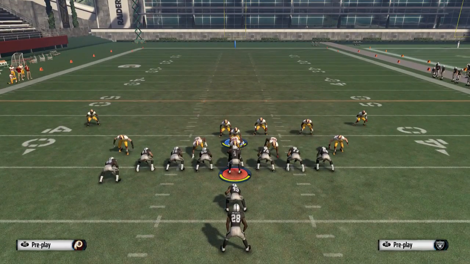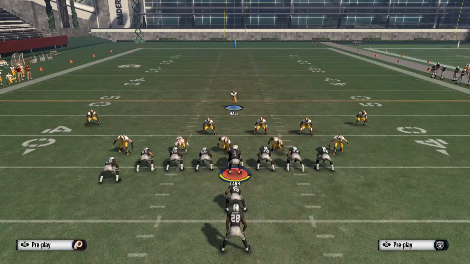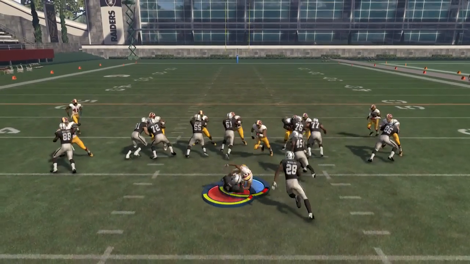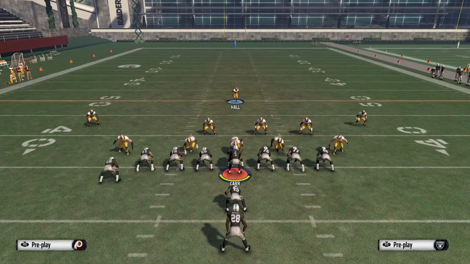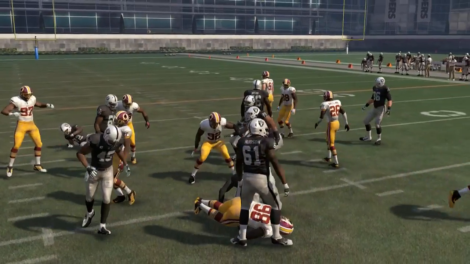Now, when running QB sneak, if you're just going to hike the ball, the quarterback's going to go to the middle and he's going to automatically dive. Now, a problem with this is that if our opponent has QB sneak defense, they're going to shoot the gap and tackle our QB before we could even get half of a yard.